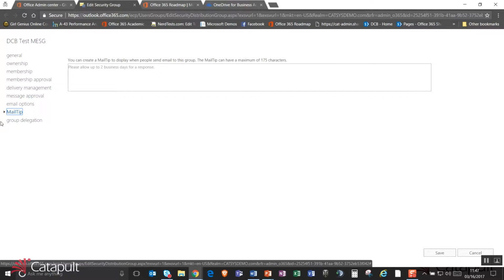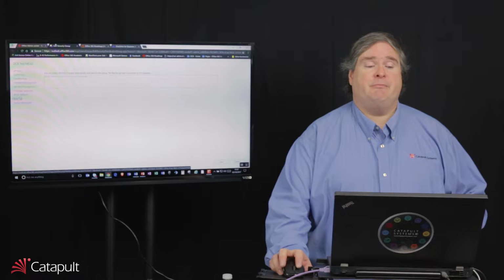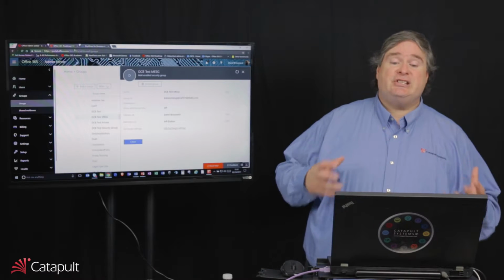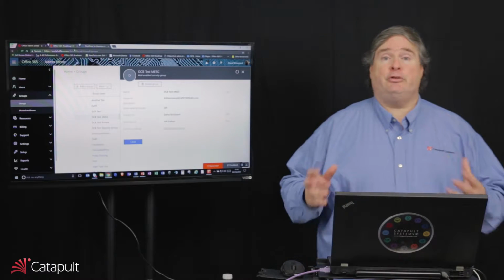And I can even go out and put in a mail tip when people are sending email to this group, and it can say things like, allow a certain amount of time to get a response back. I can even delegate the group to somebody else. So that's an example of a mail-enabled security group.